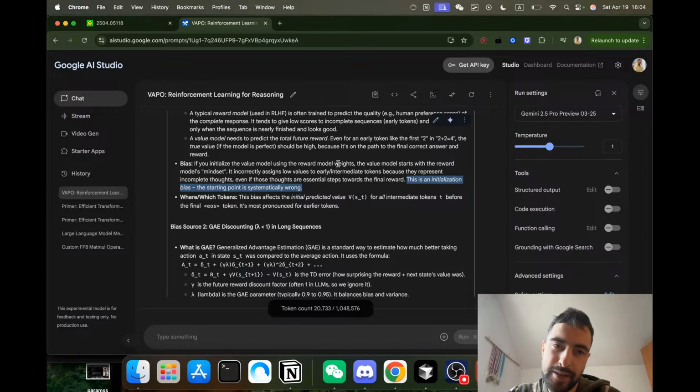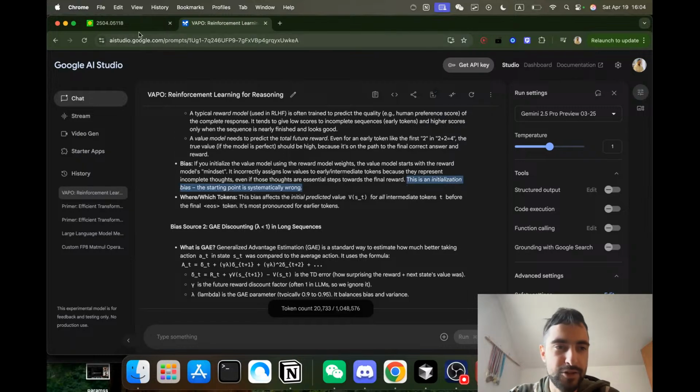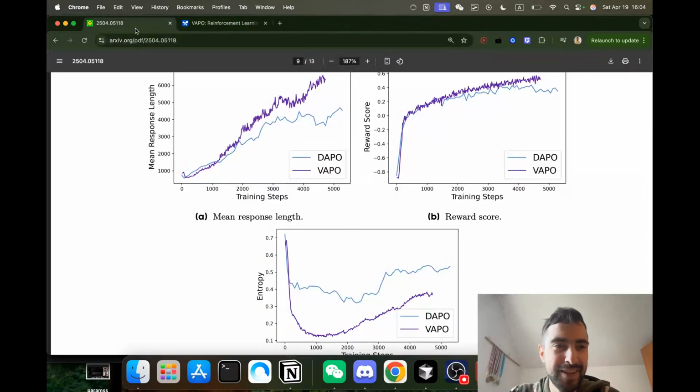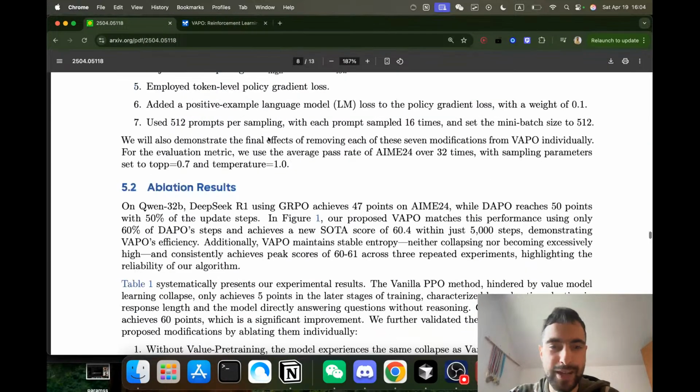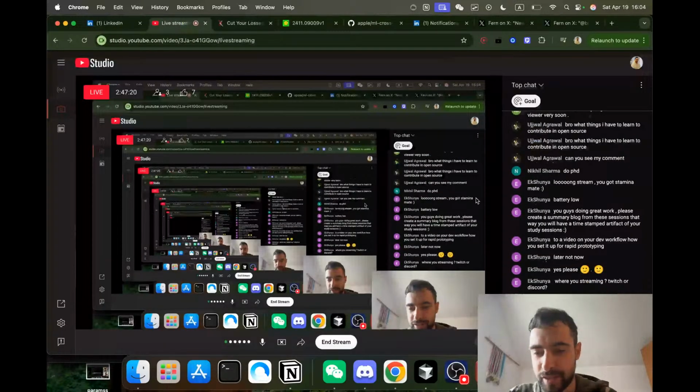I swear, asking AI to explain to you makes it a lot easier to learn than trying to read the paper. I've just started to ask the AI to teach me as opposed to reading the paper.